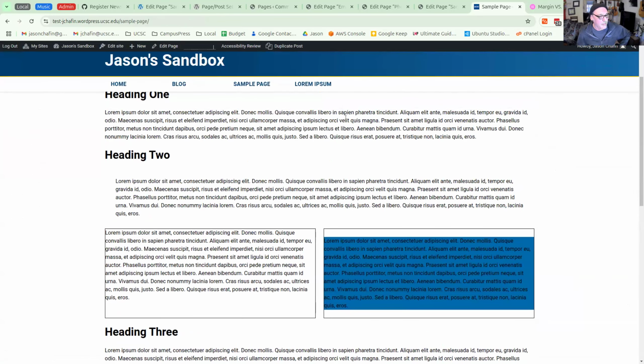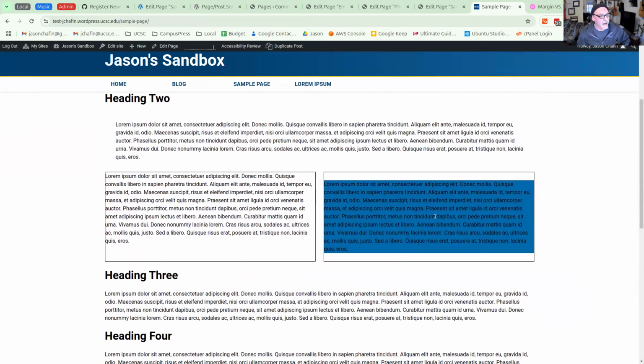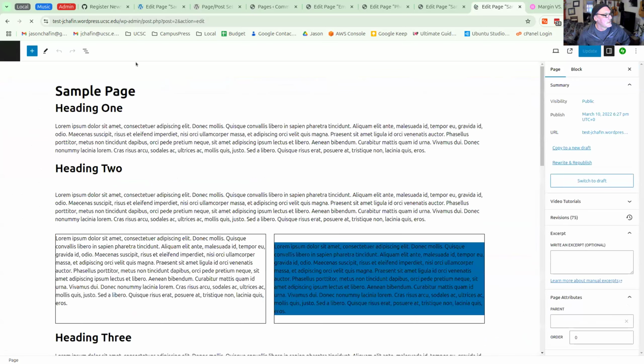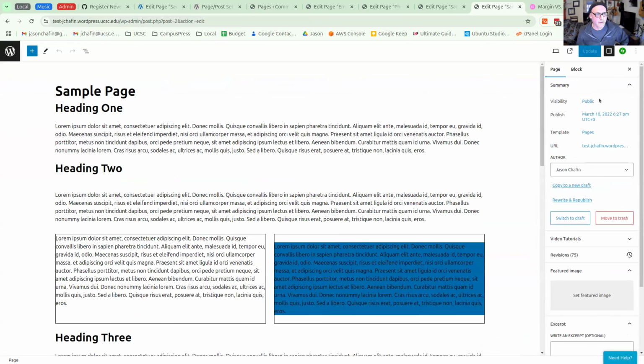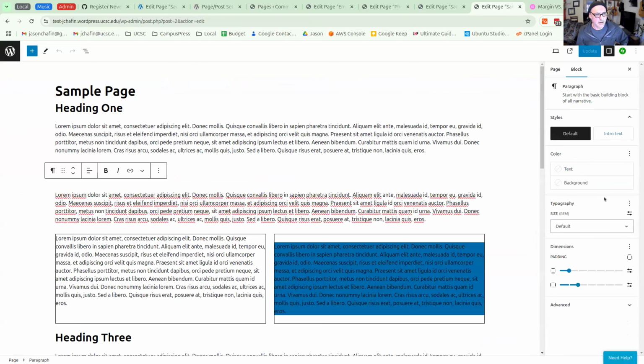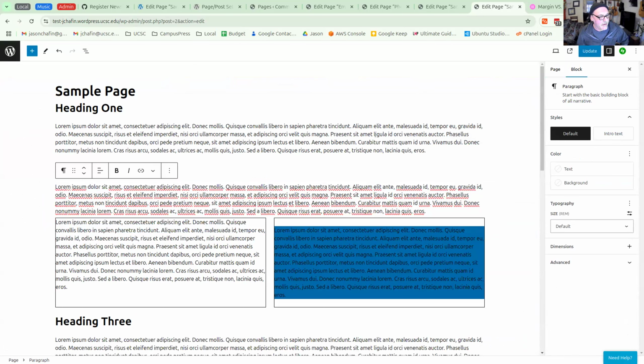This isn't pretty, but I've added margin to this column and not a lot of padding. I'll go back to my editor just to reiterate. The dimensions doesn't fly out at you immediately. So you'll see it here and there'll be a little plus. Another thing, if you get too far into the weeds, there's a reset all here, and that'll zero everything out.